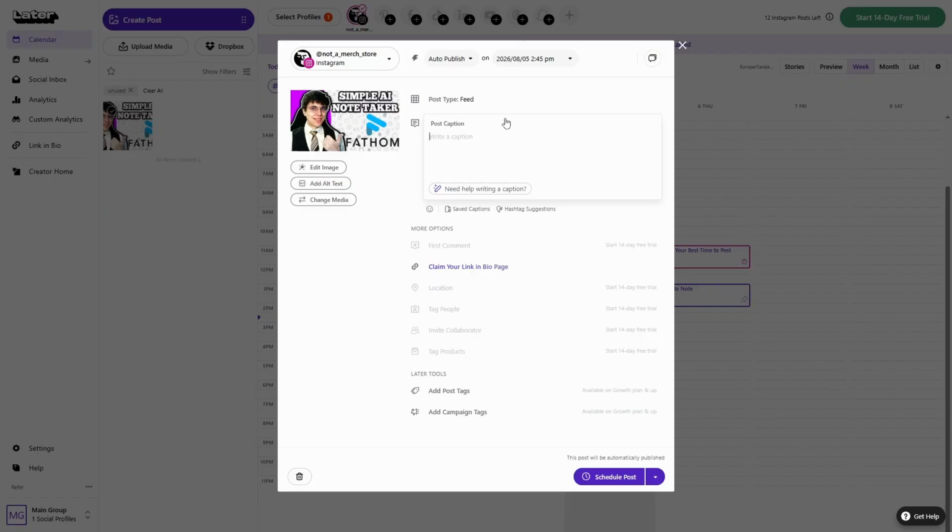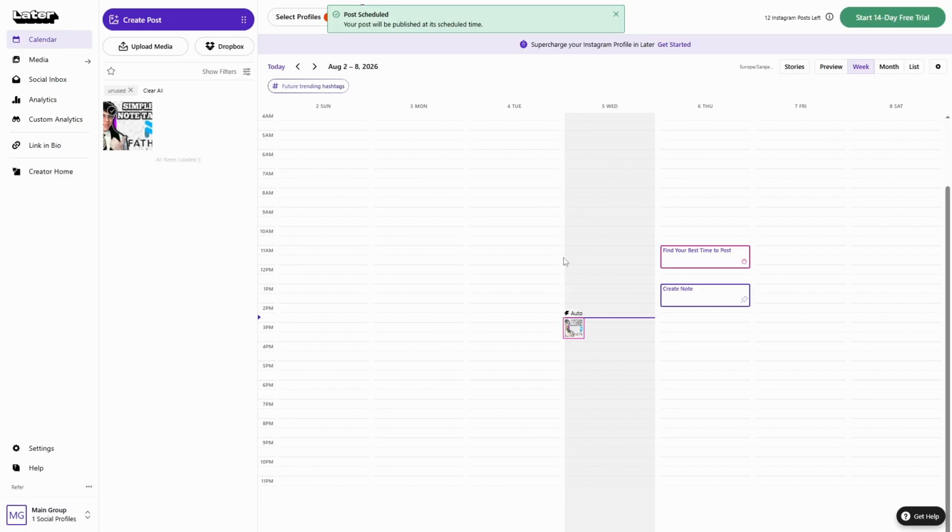So now we can add our caption, images or videos, hashtags, mentions, links, and Later lets you customize the post for different social platforms if needed. Later also lets you schedule posts. Instead of just having a calendar, there's actually a schedule with a timetable so you can time your posts compared to other posts.